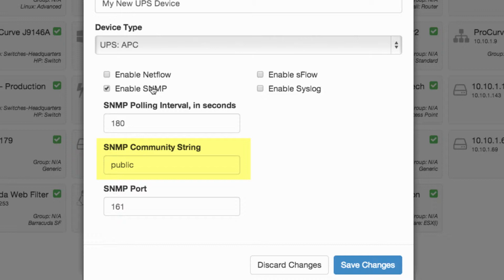It's important that the community string set here matches the one that's configured on your device. The default entry here is public because that's what many devices use as their default setting. If you've configured another community string, however, and you probably should, then enter that here.